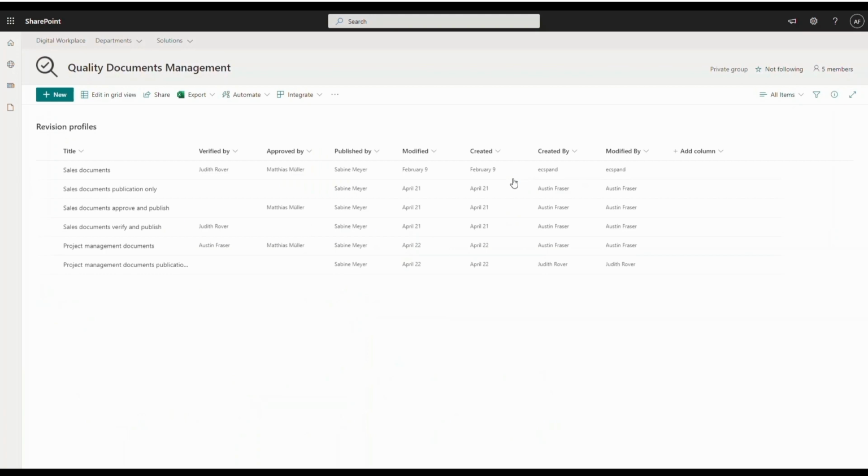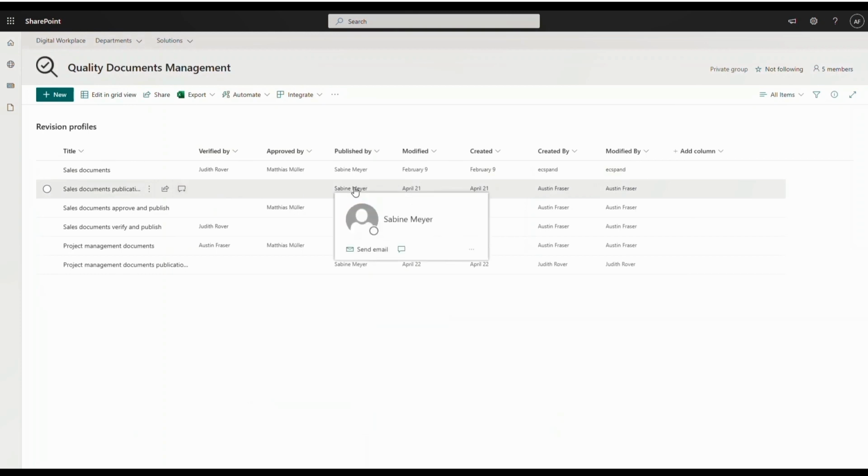And to give you a short overview of what's in the box here in the backend with the standard solution, we do see here a table with several columns. So the several workflow steps here: verification, approval, publishing, and that can be again designed based on your needs.